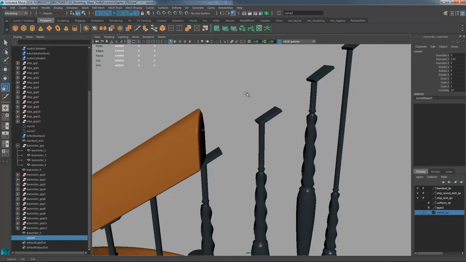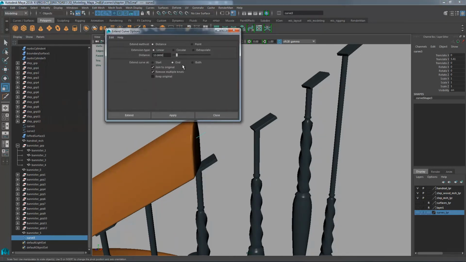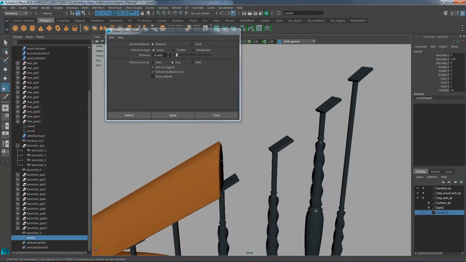We've got a new curve. Let's extend this curve. Let's extend it at the end only. Make sure end is checked, and let's extend it at least 20 units.